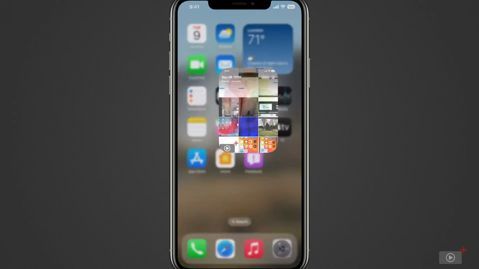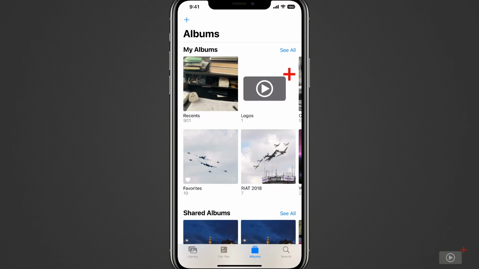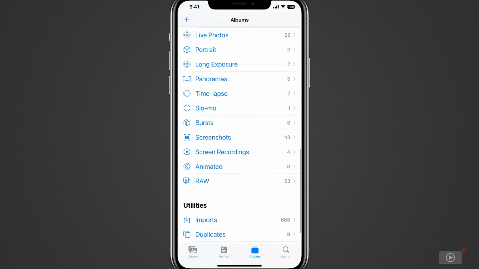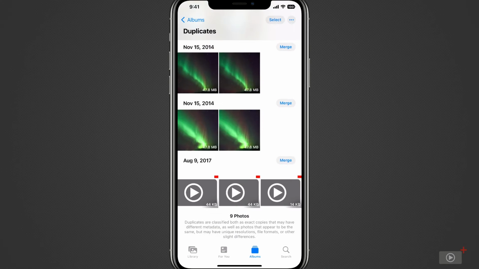So let's go into the Photos app. The first one is the inclusion of a brand new album, which is a Duplicates album. So if we go to Albums, and then scroll down to Media Types and then Utilities, you'll see there is a Duplicates album. Basically, iOS 16 has examined your library and determined there are some duplicates in there. So I've got 9 duplicates. As you can see here, some photos of the Northern Lights and some logos as well.